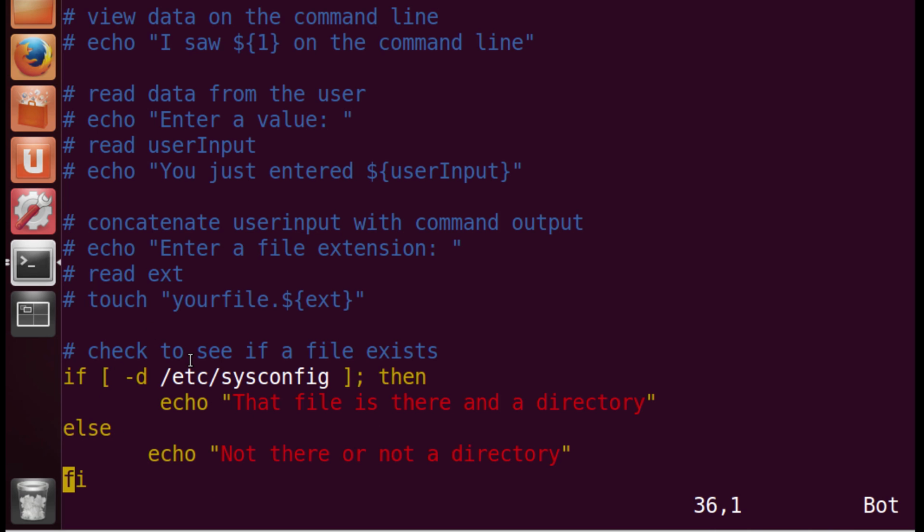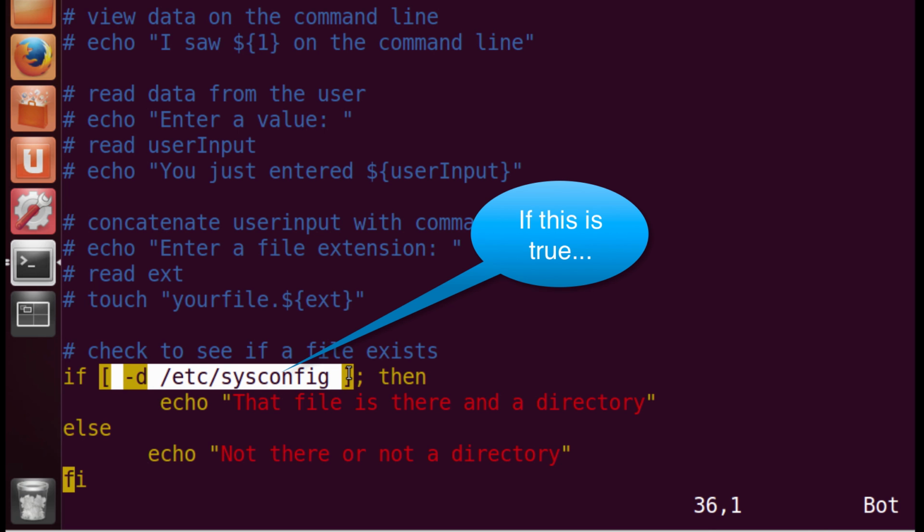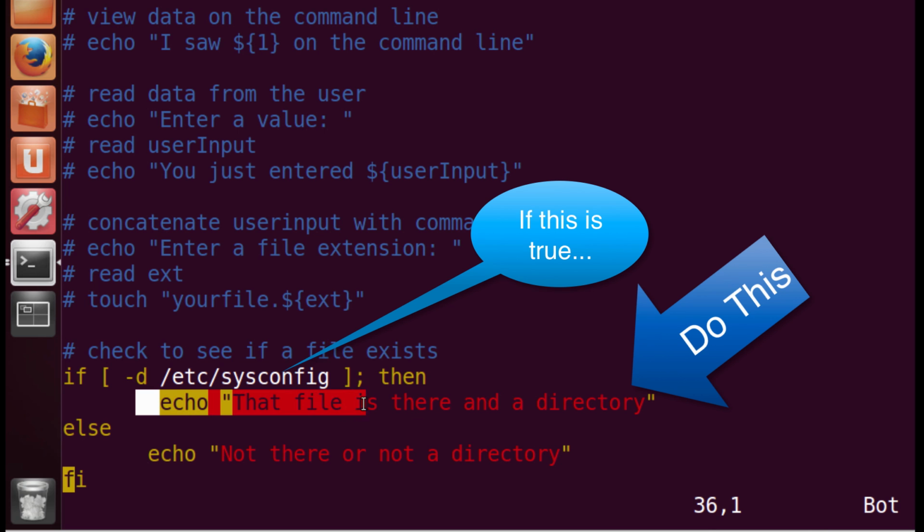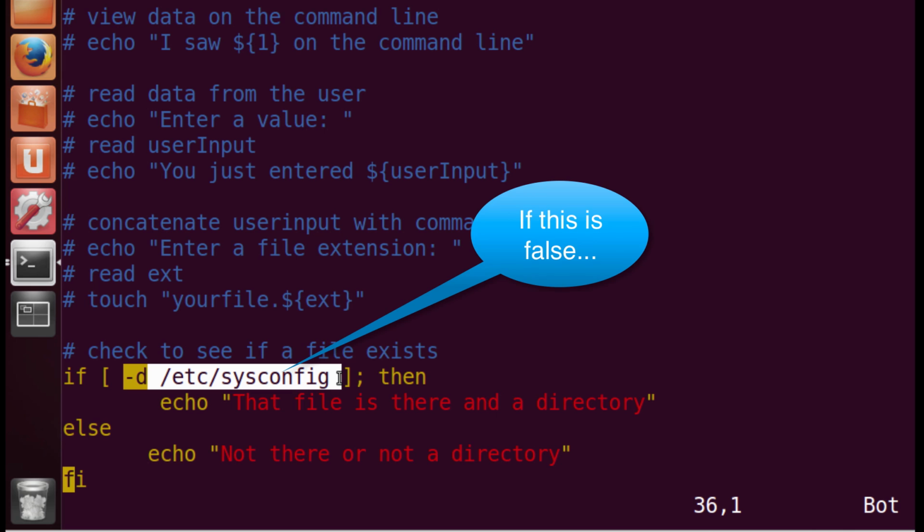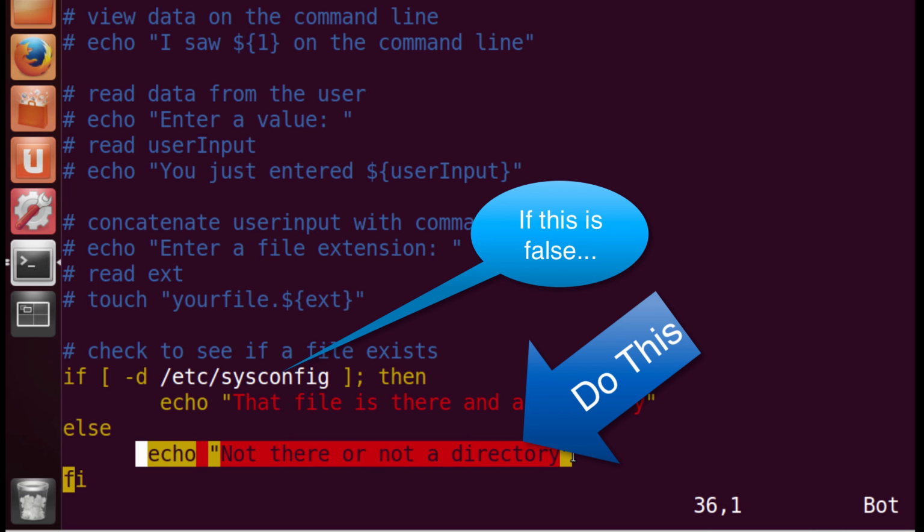Basically what happens is you have this construct called if, and it checks everything between this set of hard brackets to see if that value is true or false. If the value or the test in here is true, it goes ahead and executes everything right after the then statement. If the value inside of this set of brackets is false, it goes ahead and executes the items here.